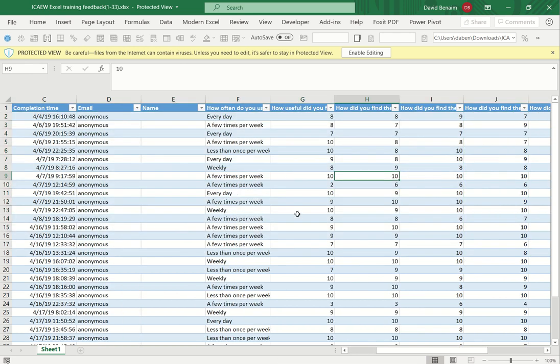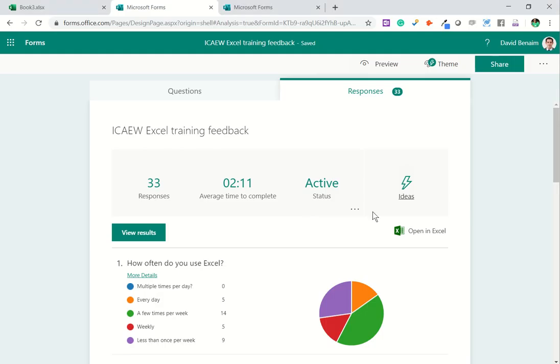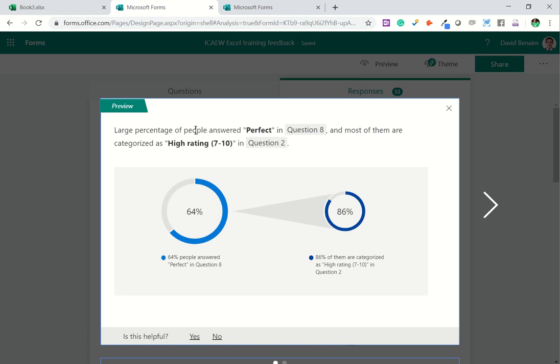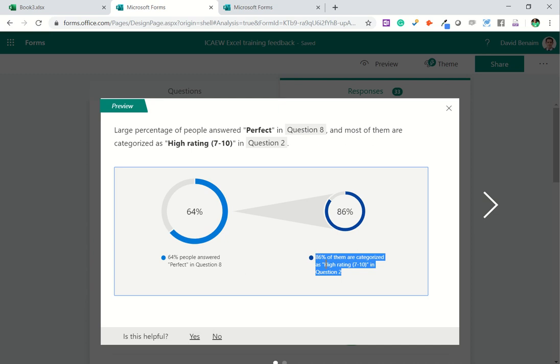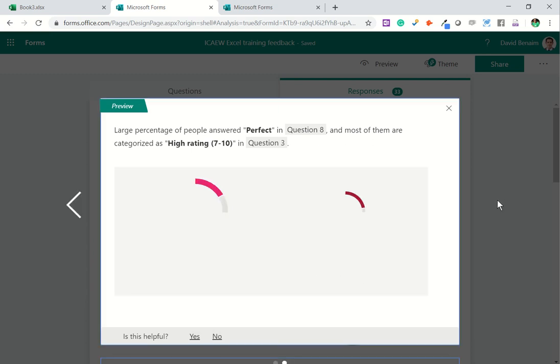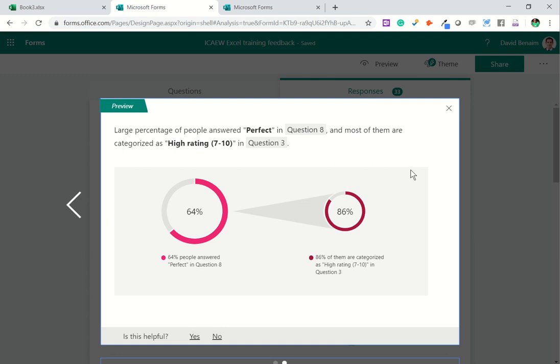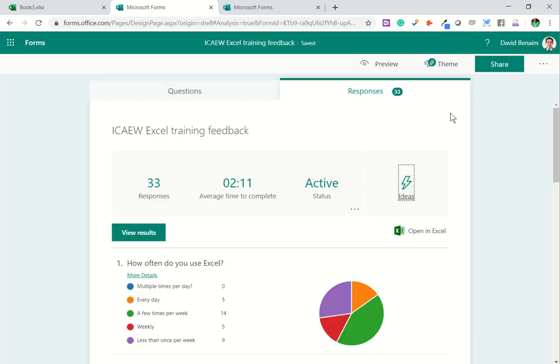and provide further analysis. It does really clever analysis. For example, if you have multi-select options, it can categorize those, and those can be really hard to do. If you use ideas here, this can be pretty good as well. So this is using artificial intelligence to give you ideas. So 64% of people answered perfect, and 86% of those said high rating in question two. So it will compare those. There's another thought as well that's related.